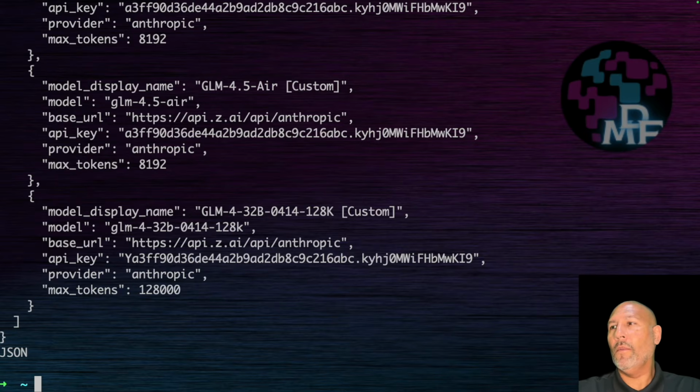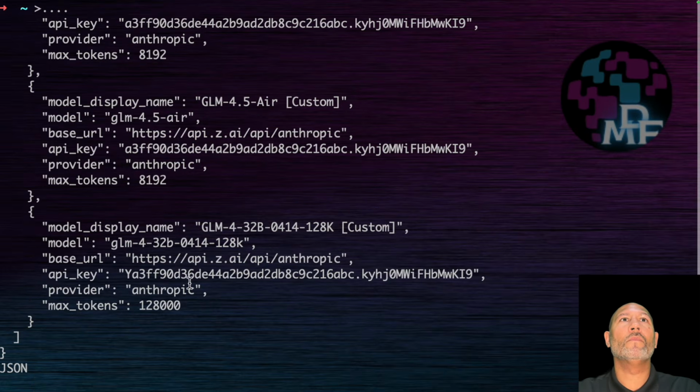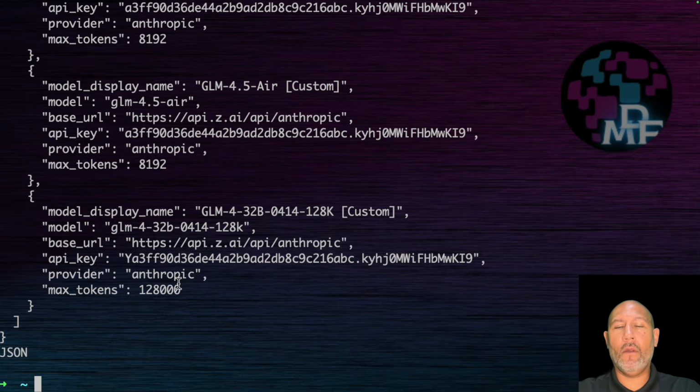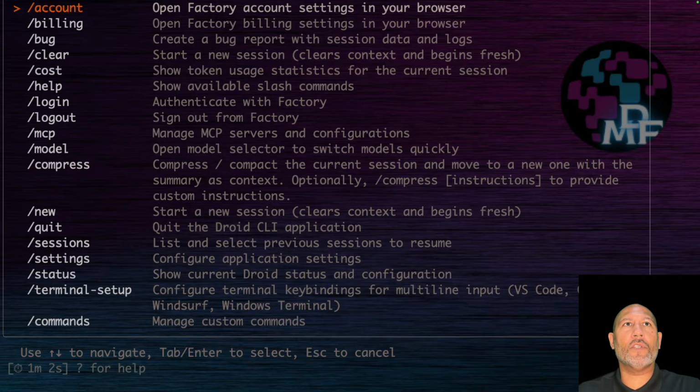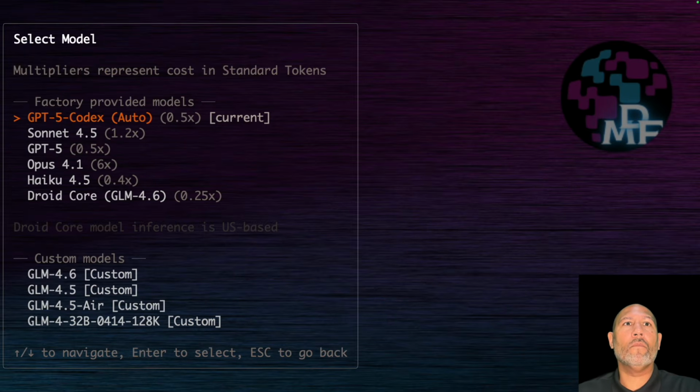Okay. So we've now updated our models. Okay. Let's see if now our custom models will show up. Now you see my custom models are all installed.